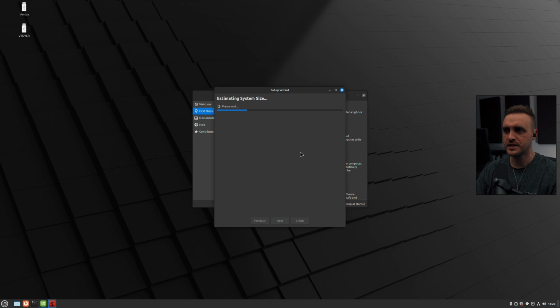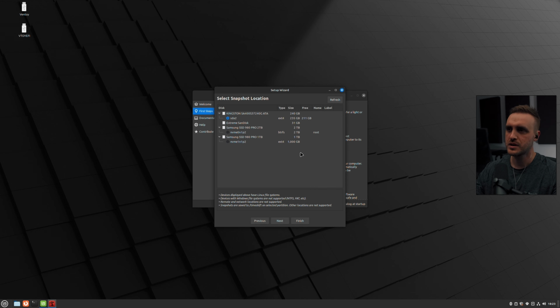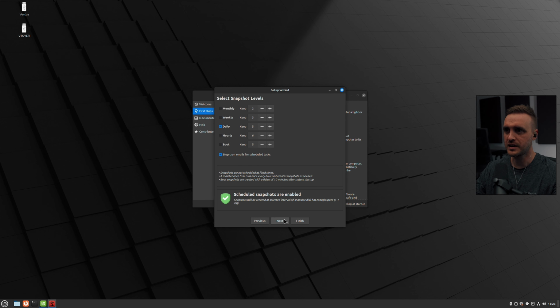It's gonna go through your SSD. We're gonna do it, you will see why, because I want to start fresh. So this is my actual hard drive I installed everything on. Okay, with Linux Mint, I know it. So you choose that, you click next, and then scheduled snapshots are enabled. Snapshots will be created at selected intervals if there is enough disk space.